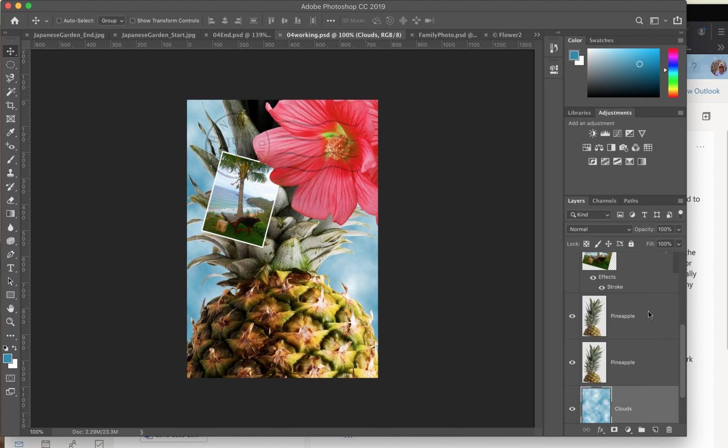Now I want to make sure the pineapple copy layer is the active layer, and I'm going to go ahead and change the name of this since Photoshop didn't do it for me, and make it Photoshop copy so that everything is as in the book. And excuse me, I have to turn the page here.